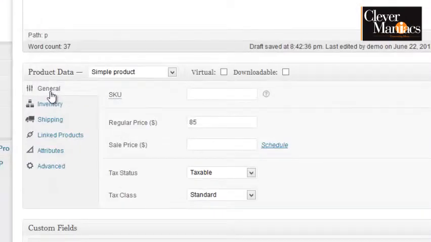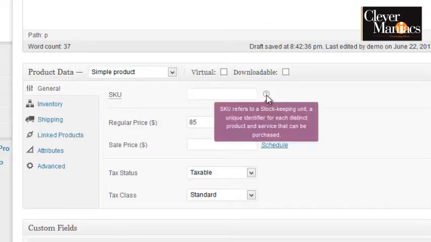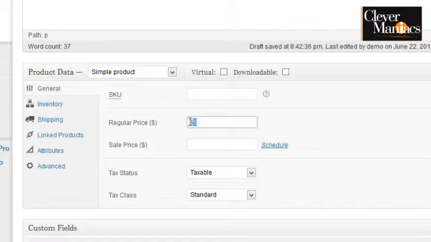All right, so moving down to the General tab here, we can see that we have SKU, which stands for Stock Keeping Unit. It's not a required field, but you may be keeping track of your products by SKU, and so you may want to enter that in. This is also where you fill in your price. This is the regular price. You can also have a sale price, and we saw that in video 1 where we saw that strike through the regular price. So if I entered in $80, that would be the sale price.